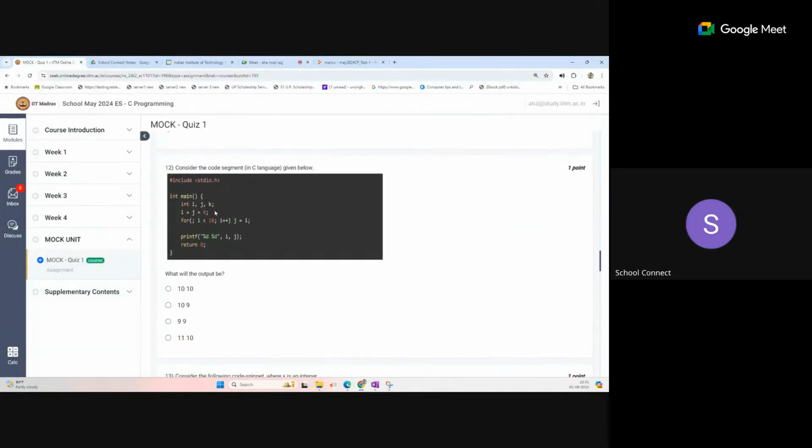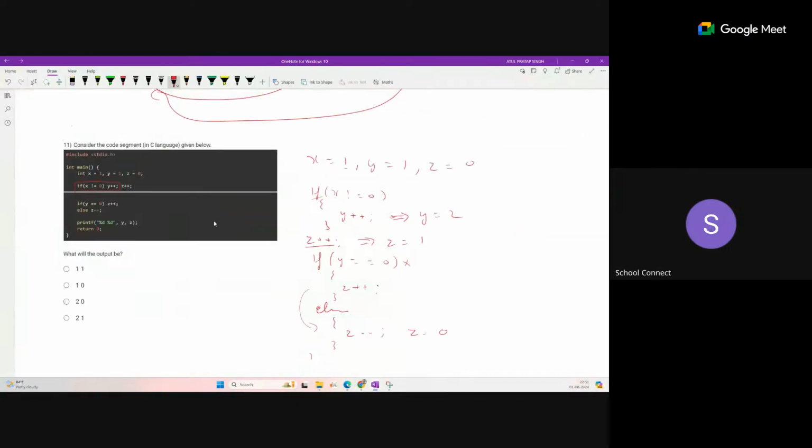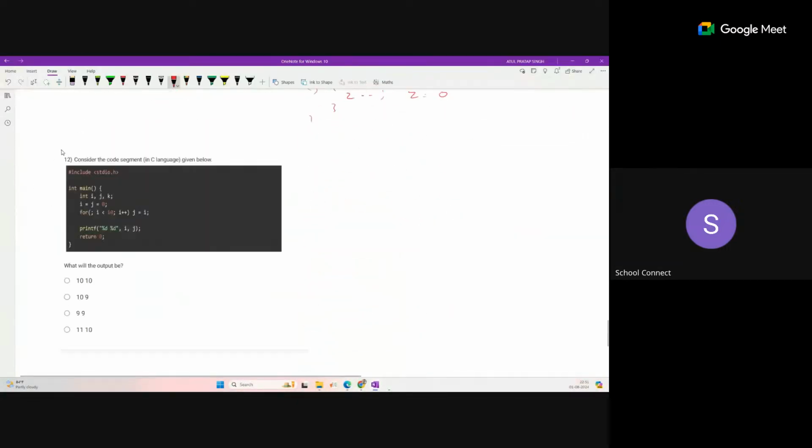So the next question, this second one, is loop based. So let's discuss this. Just note down all the values: i, j, and k are not initialized. Now we are writing i equal to j equal to 0. That means now i is 0, j is also 0, but k is still not initialized.